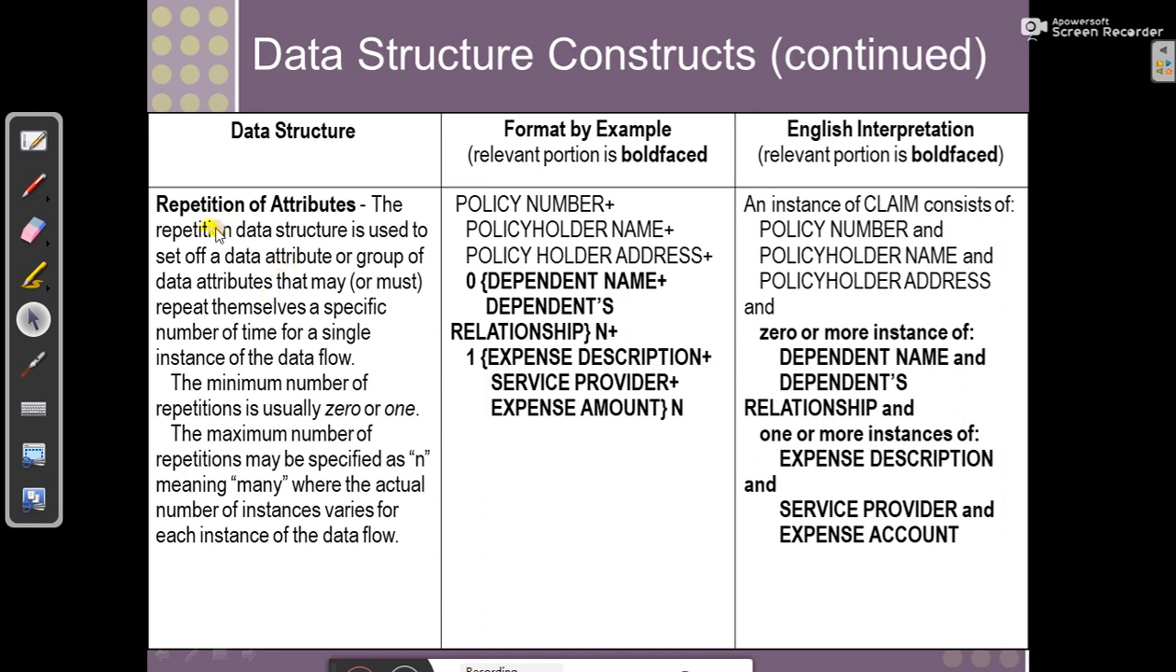And if you want to do repetition of attributes, here you can see repetition of data structure is used to set up a data attribute or group of data attributes that may or must repeat themselves a specific number of times for a single instance of a data flow. The minimum number of repetitions is usually 0 or 1. The maximum number of repetitions is usually defined as n, meaning many, where the actual number of instances varies from each instance of a data flow. So in a data flow, it might be 0 number, it might be 1 number, it might be n number.